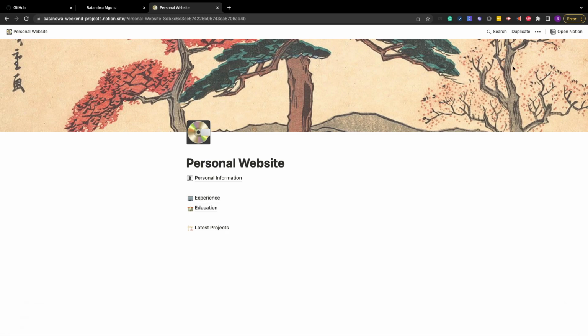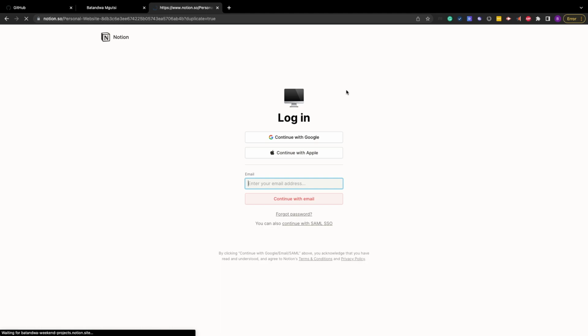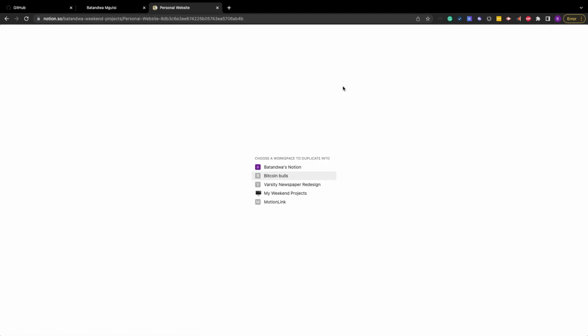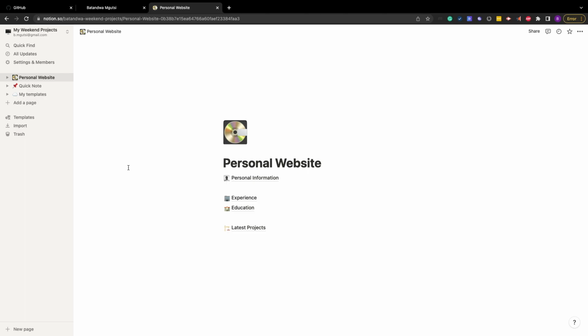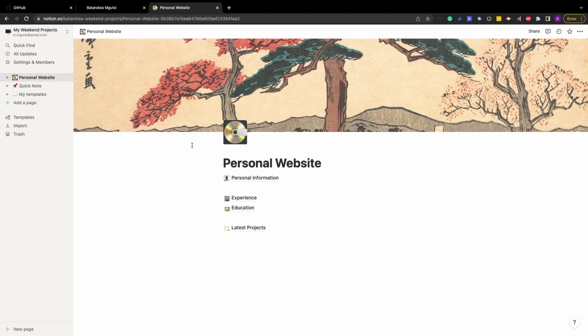How you duplicate it: if you check at the top, it's going to say duplicate next to search. You just click duplicate, and if you're logged in, it's going to do its thing, and then you're presented with a screen where you select which workspace you want to duplicate that template into. I would choose this one because this is the one I'm using, where I'm working on my weekend projects. So I'm just going to click that one, and when it's done, everything will now be in your workspace.